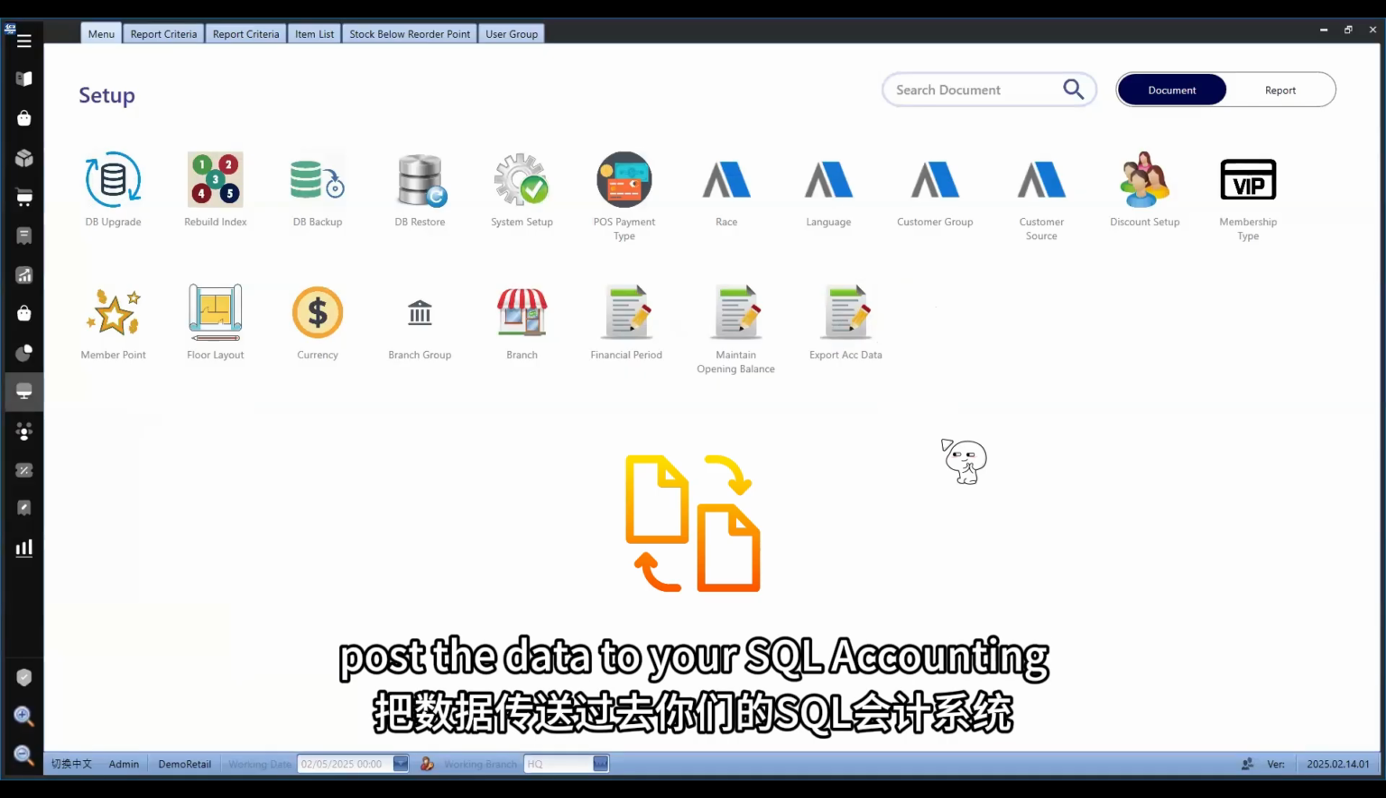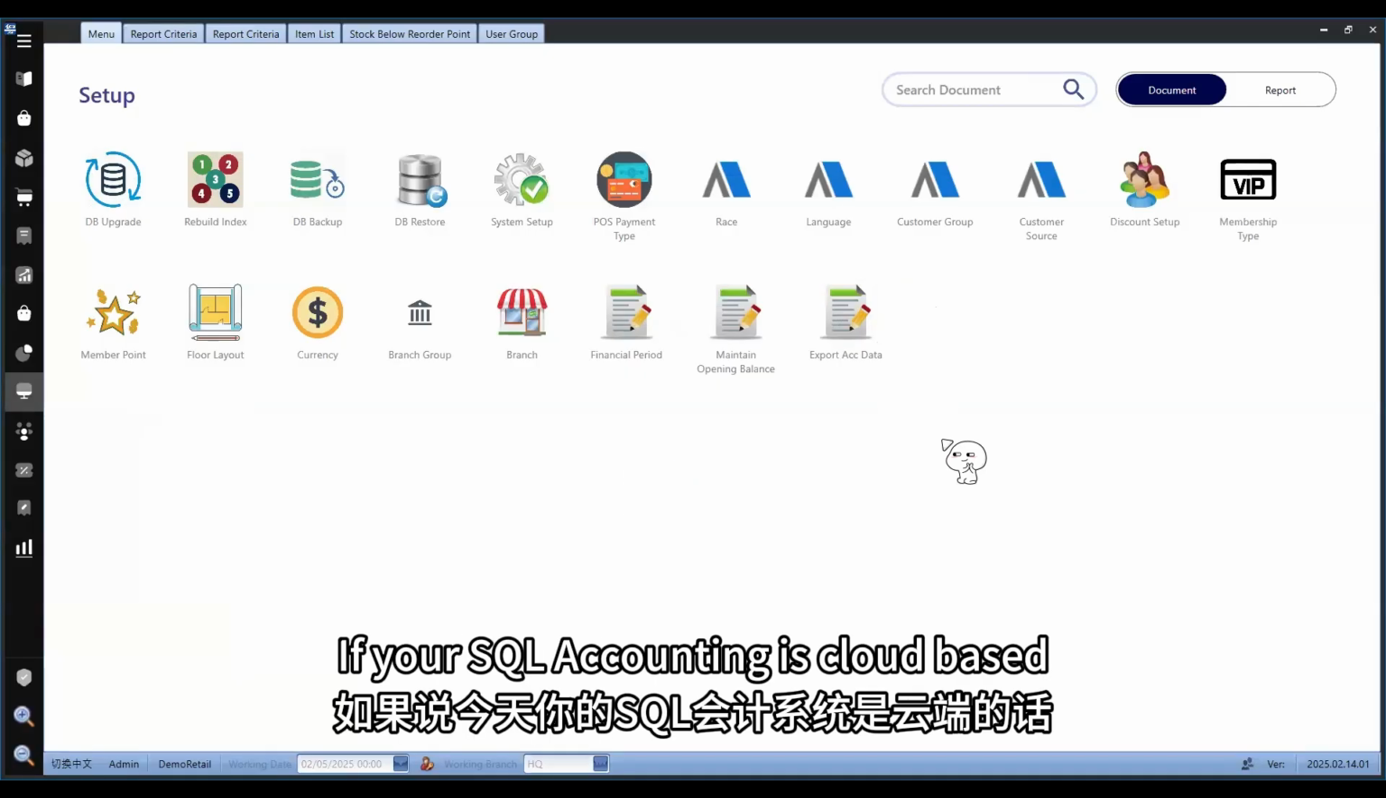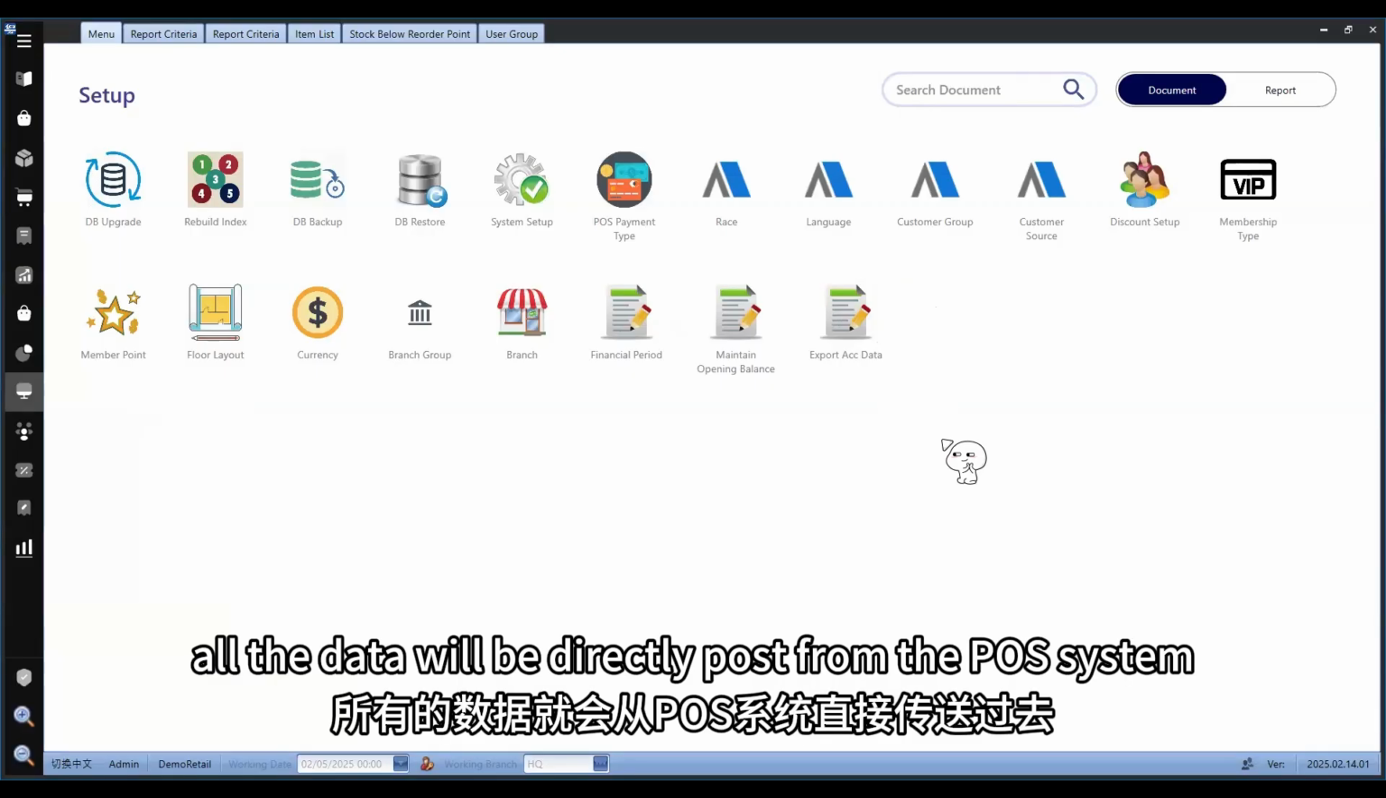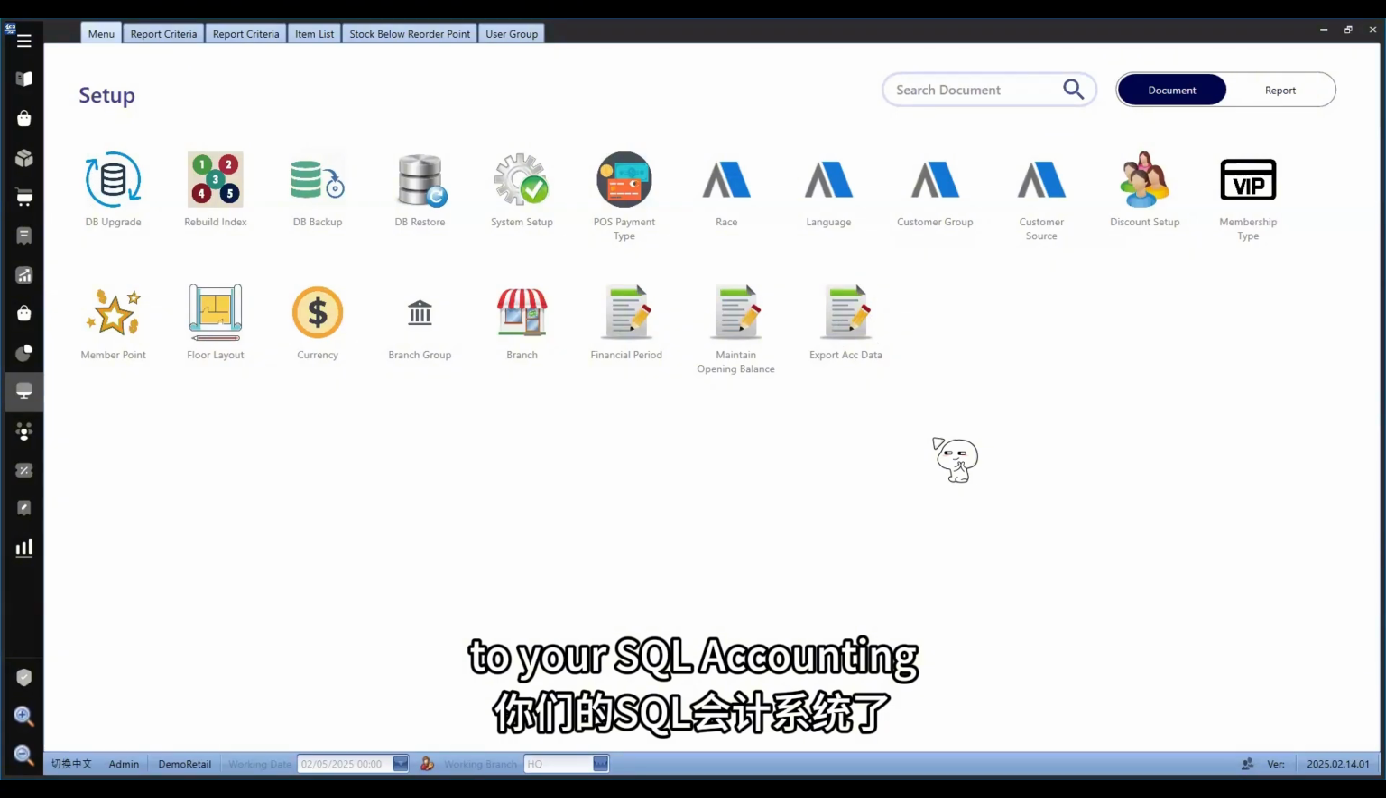You post the data to your SQL accounting. If your SQL accounting is cloud-based, you will have the direct integration method. Just click a button, and all the data will be directly posted from the POS system to your SQL accounting.